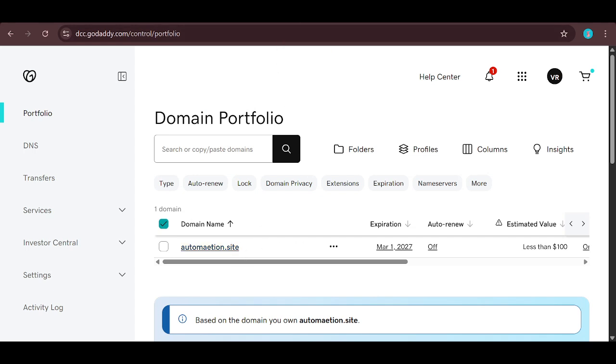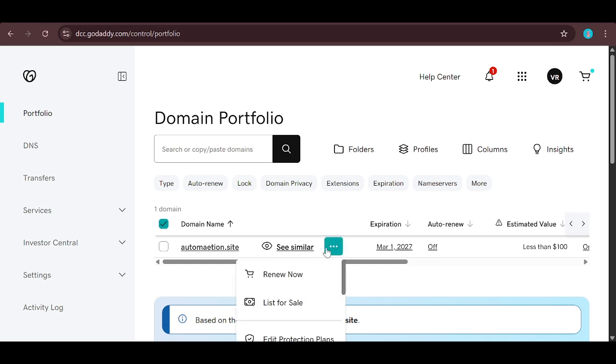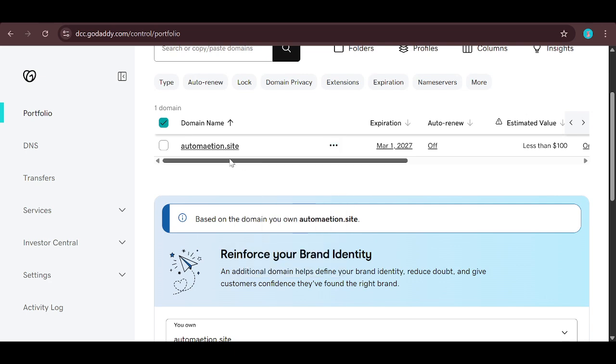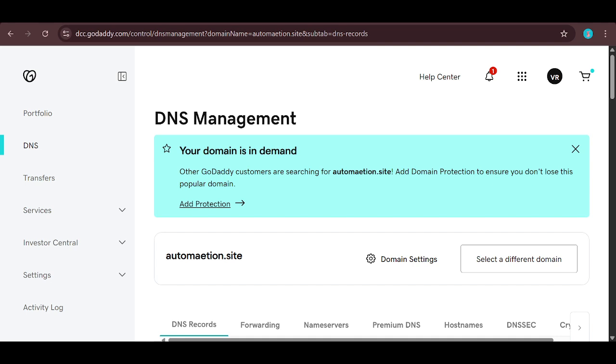Next, look for the DNS option next to that domain. Depending on GoDaddy's current layout, this might appear as a button or a link labeled DNS or Manage DNS. Click that. This opens the DNS management page for that specific domain. Think of this page as the control panel for how your domain behaves on the internet.